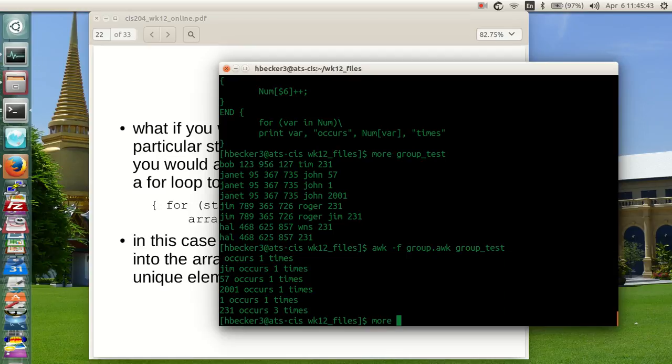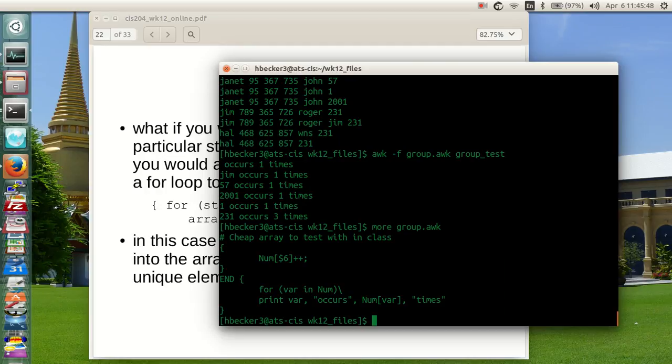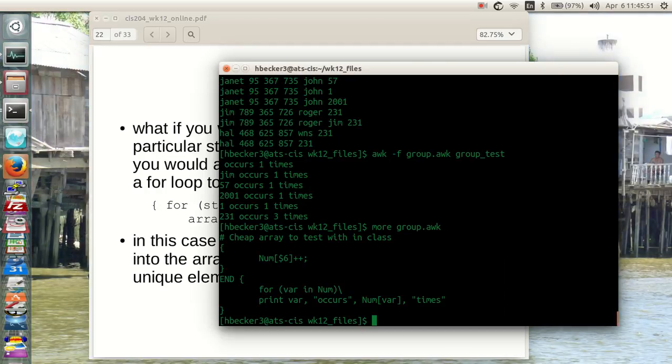If we look at this more group.awk one more time, you'll see that it sets up an array called num. It reads field 6, and it increments a number. That's what the array has. So every time a unique field 6 entry occurs, it creates an entry in the array, and that entry in the array is an element. So it looks at field 6. If it's unique, it puts it into the array as an element.